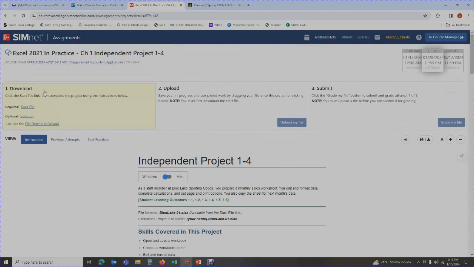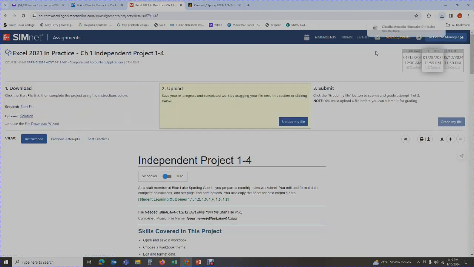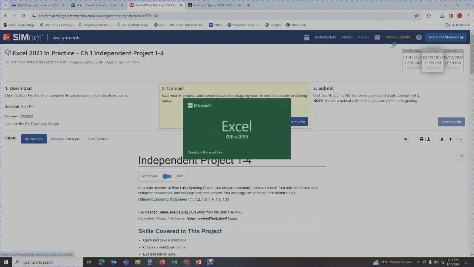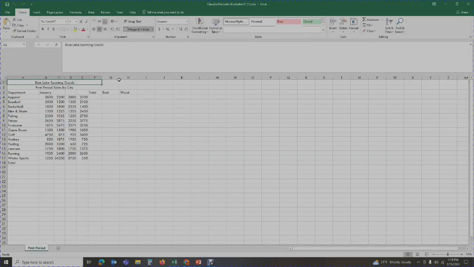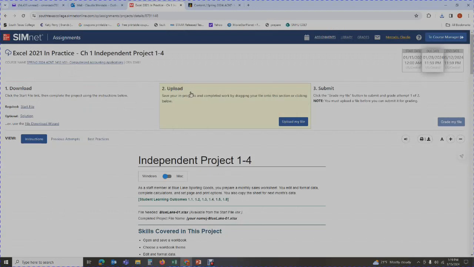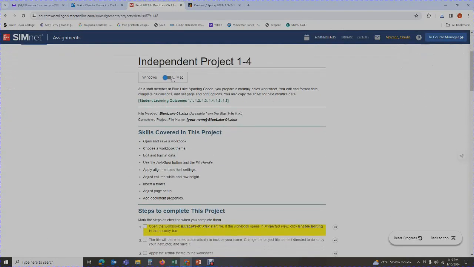Okay, so the first thing that you need to do is download the files. It says click the start file link, then complete the project using the instructions below. Okay, so you're going to click on the start file, and it's going to download it for you. Okay, you're going to save the file, and then you're going to start working with this file. Okay, now you're going to complete these steps.